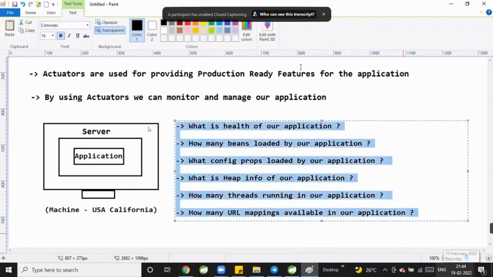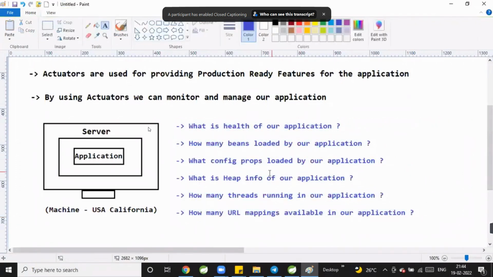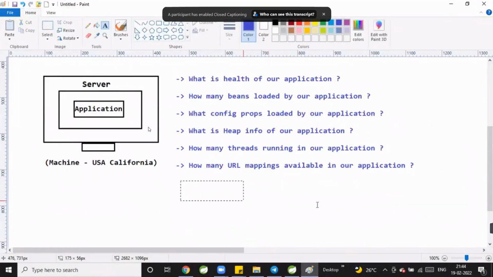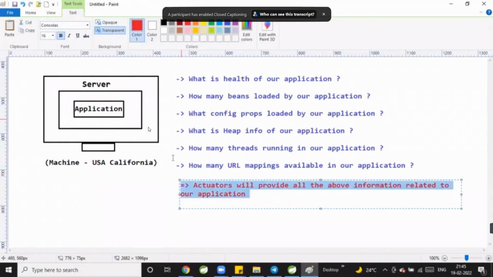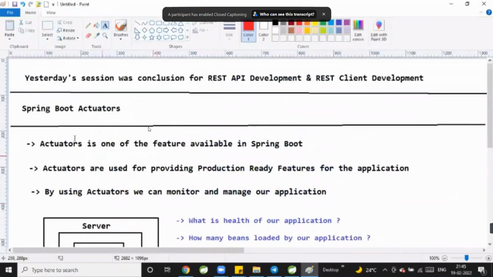If we use actuators, we can get all the above information. Actuators will provide all the above information related to our application. Are you guys able to understand why we are going for actuators now?